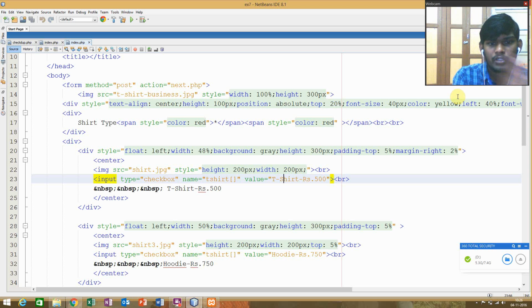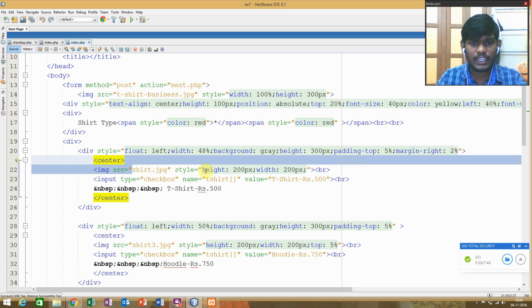I'm floating it to the left, and I have given the background as gray, and padding on the top of 5%. So from the top there will be padding of 5%, and a margin on the right of 2%. Exactly at the center I'm displaying a shirt, shirt.jpg, and I have given the style like height, width, and everything.